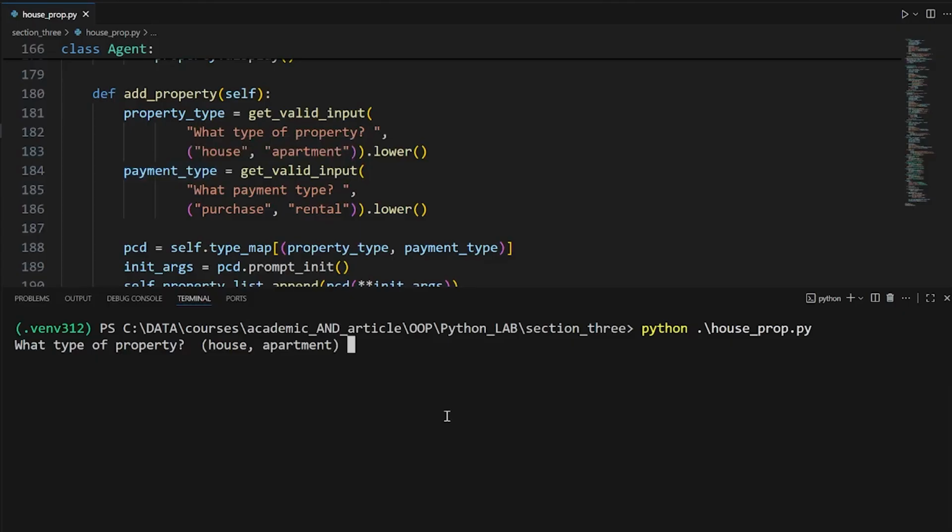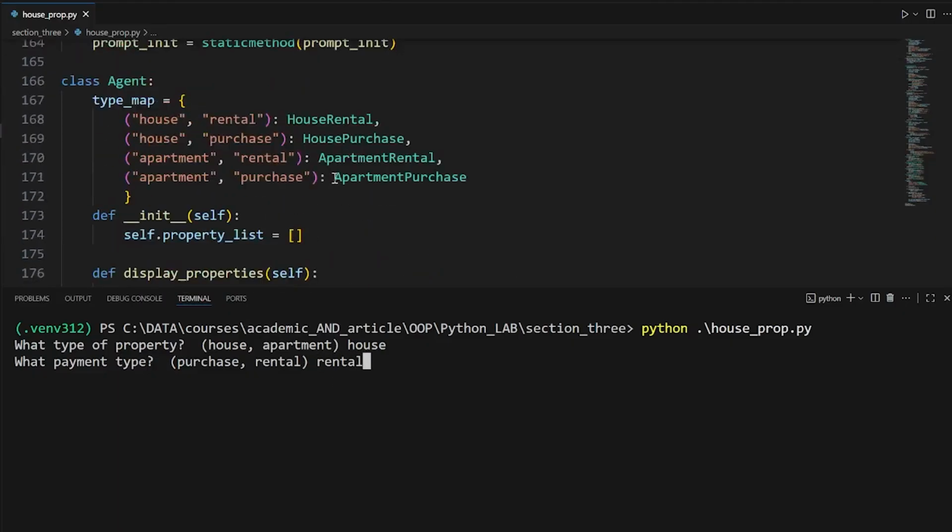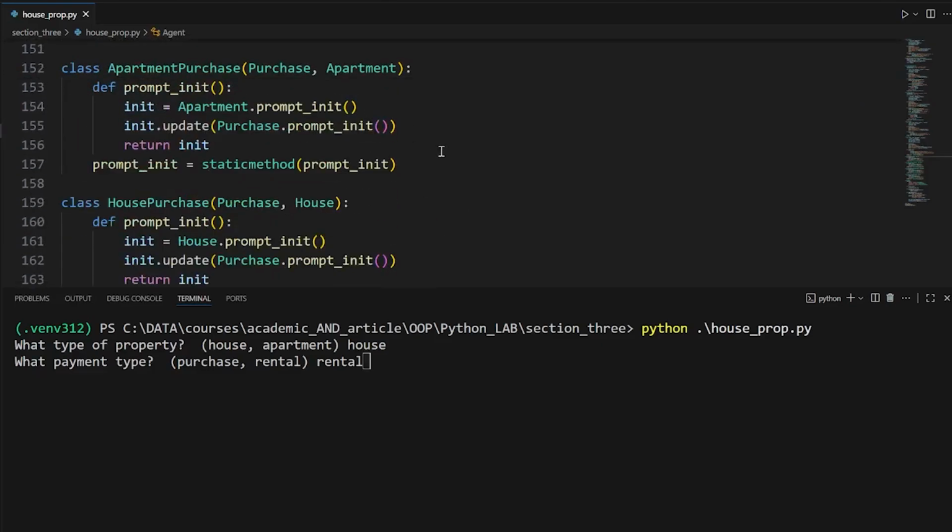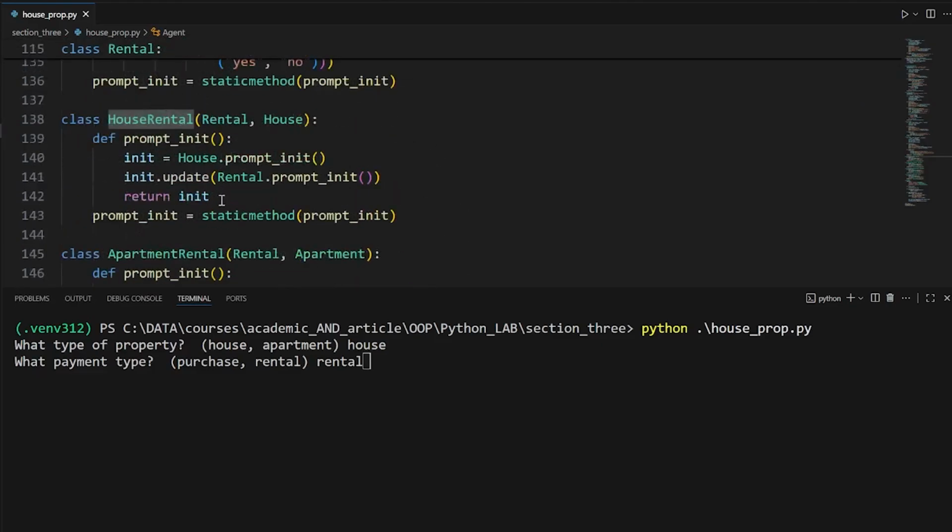Let's say it is a house. It asked me the second question, what payment type? Is it rental or purchase? Let's say it is a rental. Now he is going to couple this. Now I have house and it is rental. So he will go now to the house rental. In the house rental class, he will start acting. So he will create this house prompt init and make the update, etc.